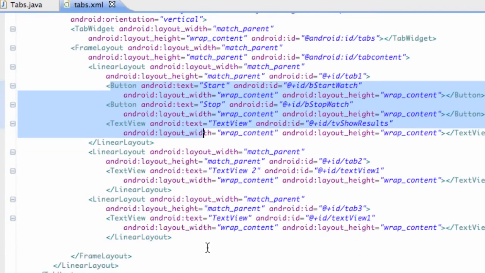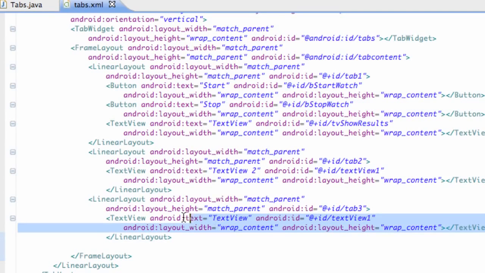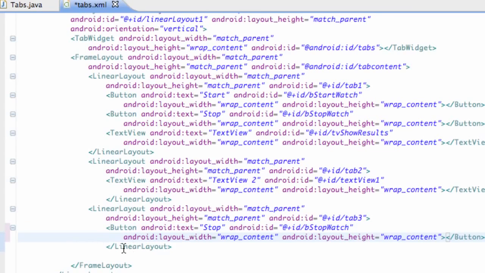And then the only other thing we're going to do real quickly is copy a button from our first linear layout and paste it within our third linear layout instead of this text view. And we're going to change this to button add tab. And we're just going to save it, and I'll catch you guys in the next tutorial.